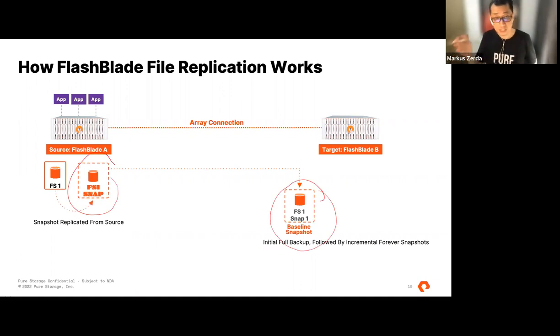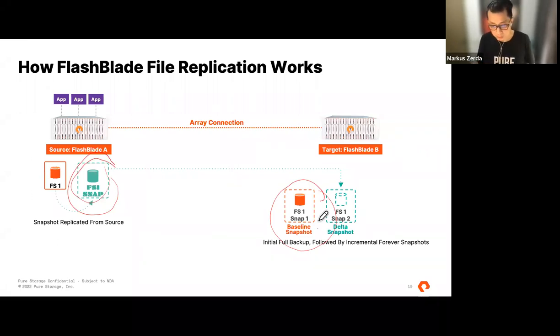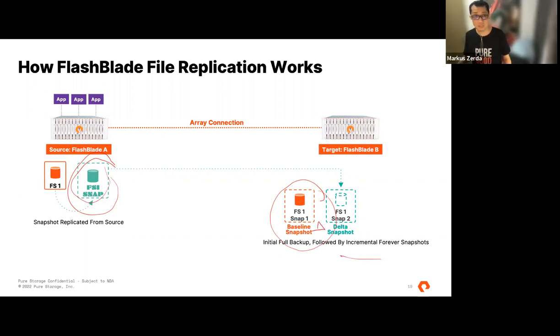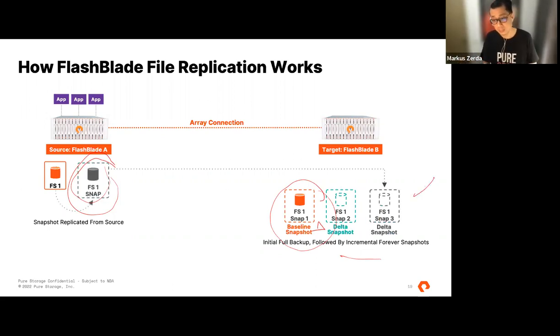Then the succeeding snapshots are triggered depending on the policy that you created. So once the policy creates a new snapshot, you're going to have a delta snapshot there. So it will be incremental delta snapshots. And then, as I mentioned, you can actually access the snapshots on the target, but again, it's only read-only.